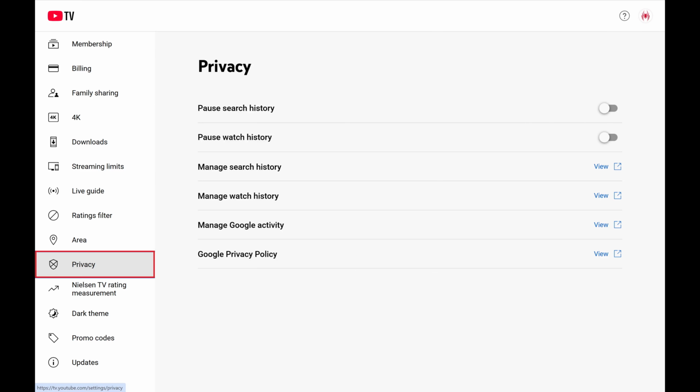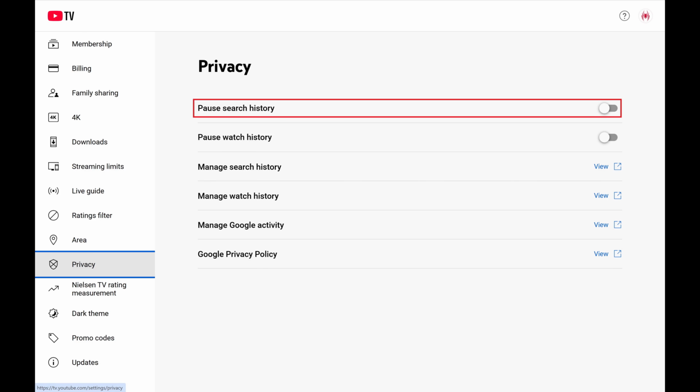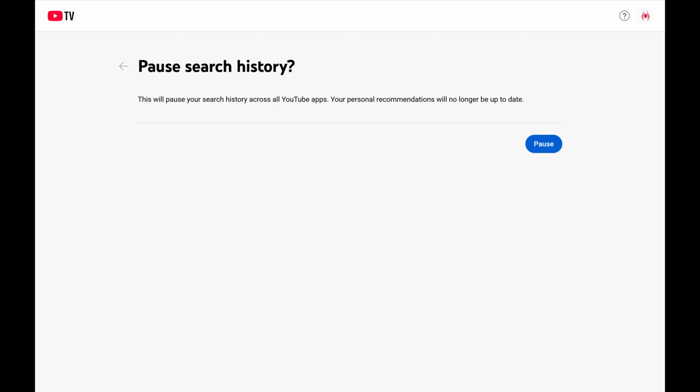Step 3. Select Privacy in the menu on this screen. Step 4. Click to toggle on Pause Search History. A window pops up letting you know that moving forward will pause your search history for both YouTube and YouTube TV. Step 5. Click Pause.